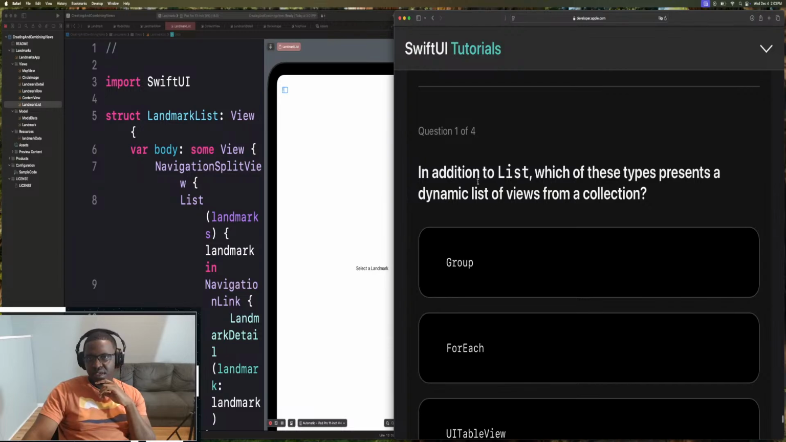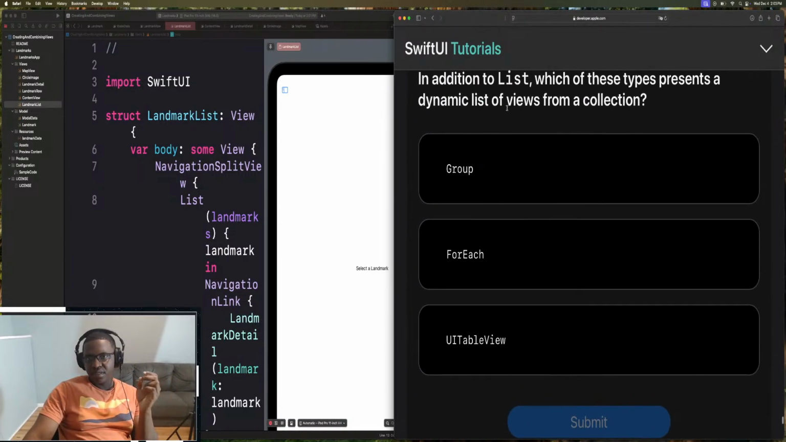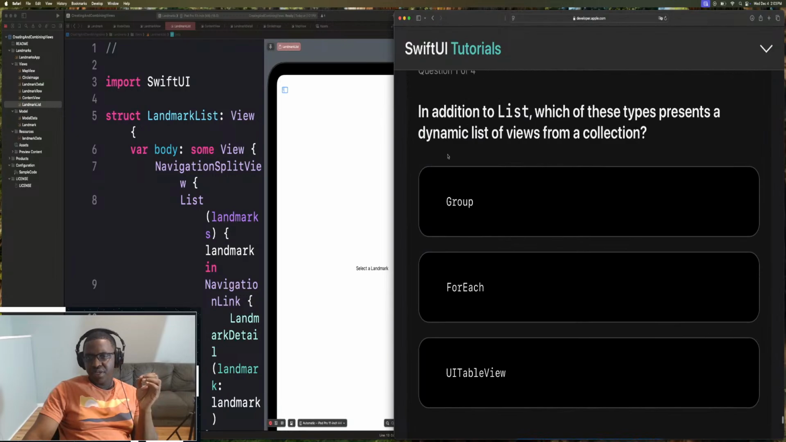It says, in addition to lists, which of these types presents a dynamic list of views for a collection? So group, I don't remember us using group. Oh yeah, we used group in the previous stream, but we know it's not group. Group lets you add a specific set of modifiers to multiple different views. So it's not this.